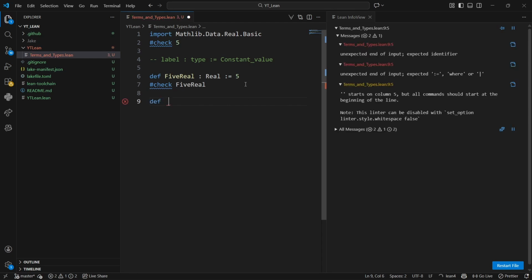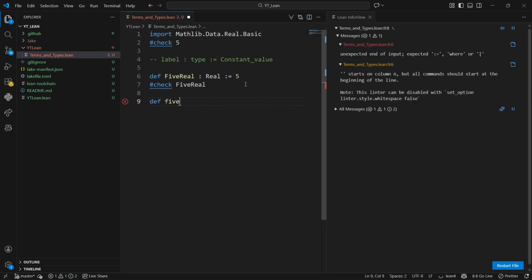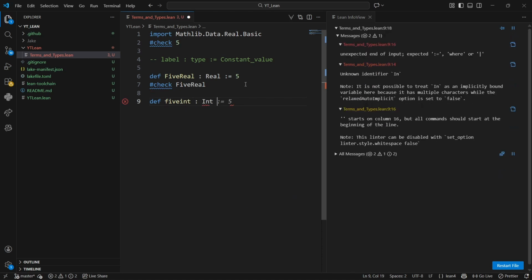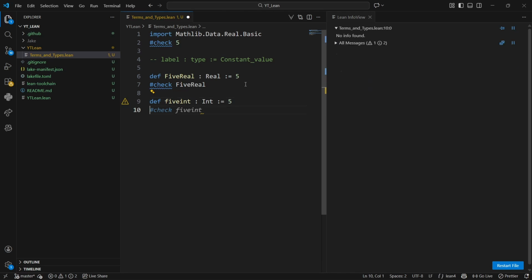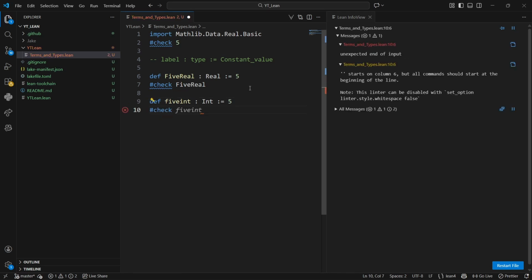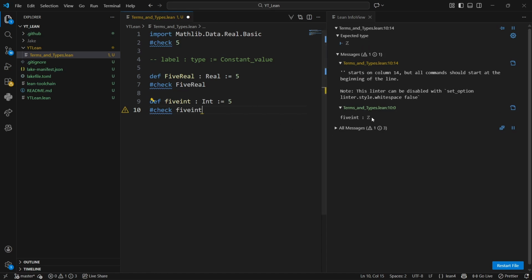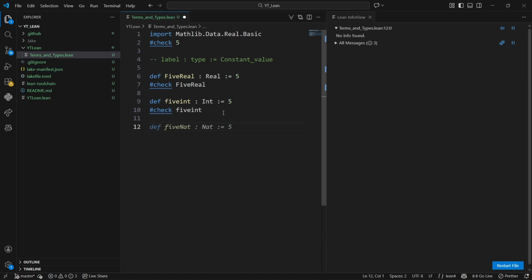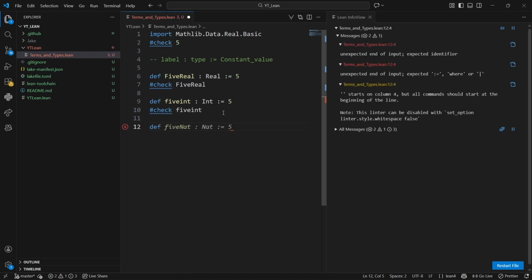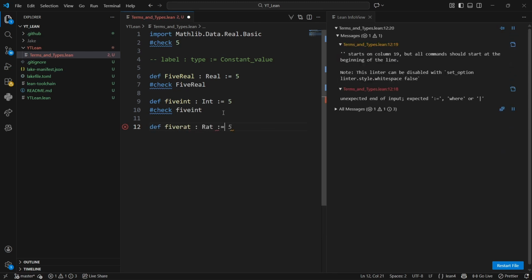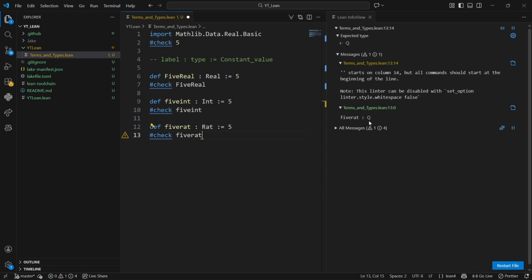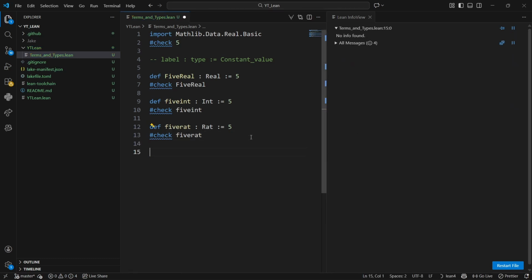Let's define the number 5 as integer. Check its type. Define the number 5 as rational and also check its type. Shall we also try the complex?